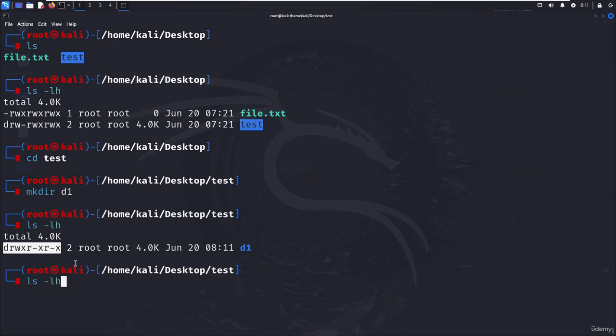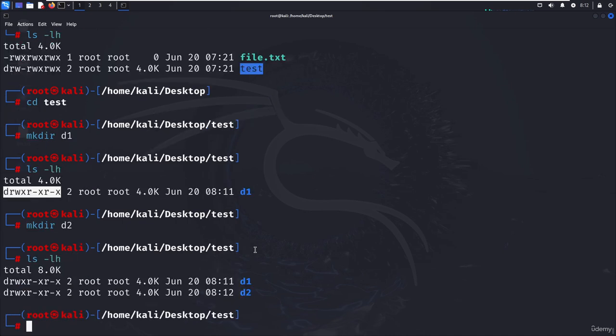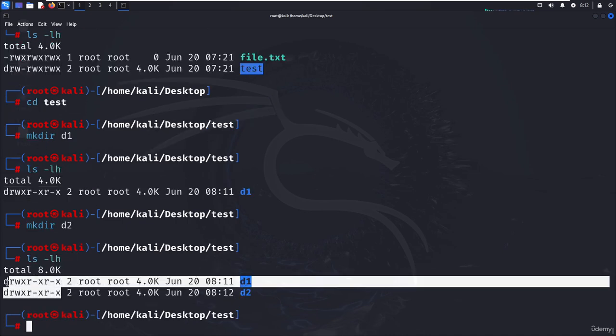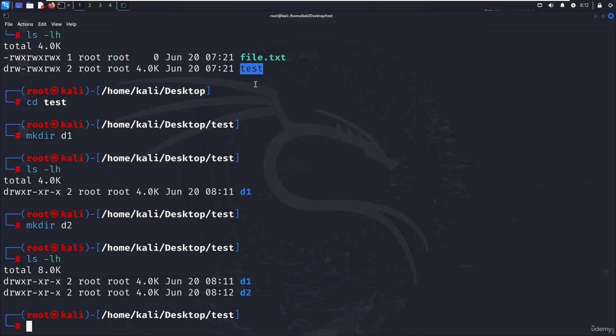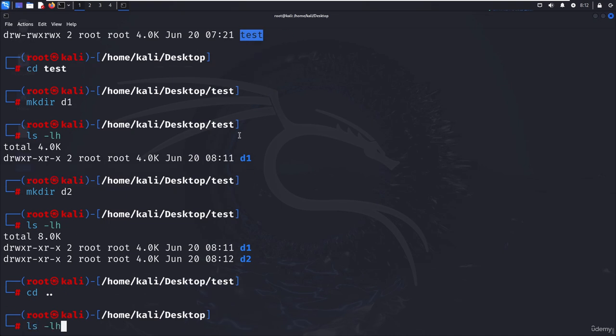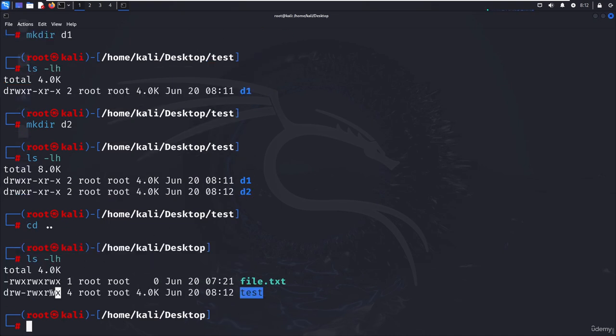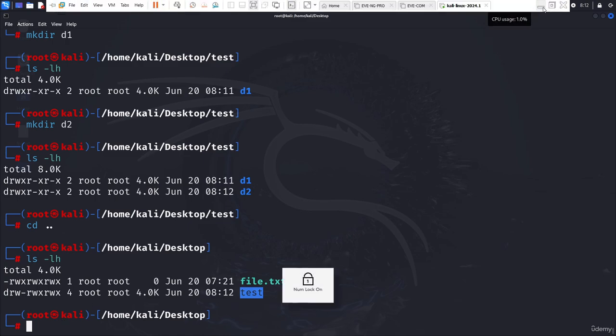If I go out, here we have desktop and the test folder. Inside the test folder we have a directory D1, and let me create another directory as well, D2. If I check, both directories have this permission, however it's not inherited from test. So if I go back and check here ls -lh, test has this permission, but these two directories inside have this permission. So that's what I can show you what you can do.